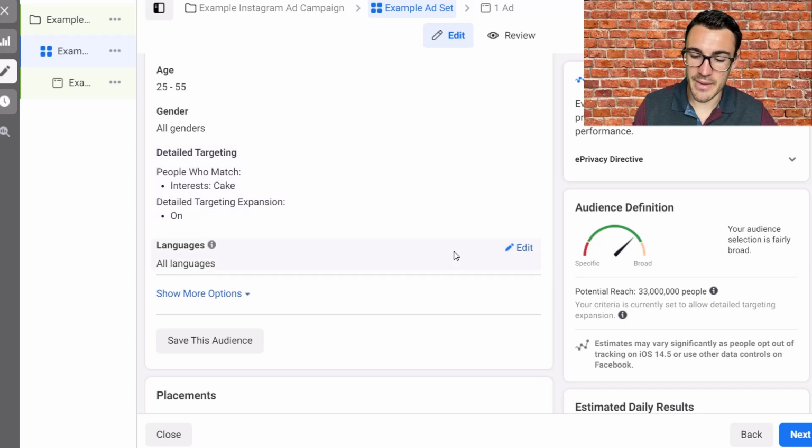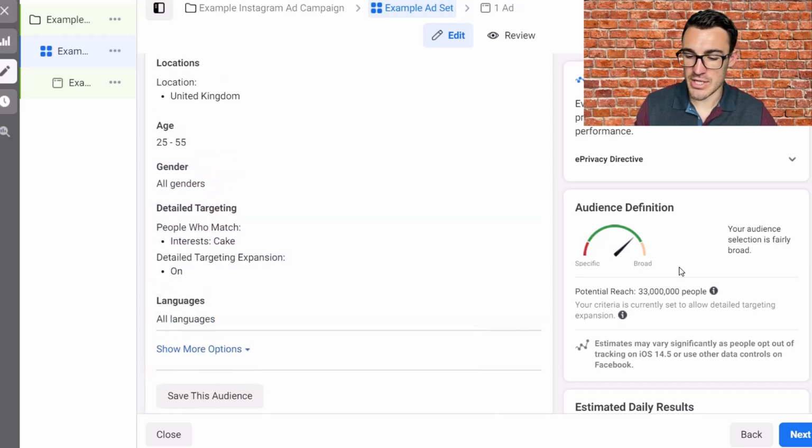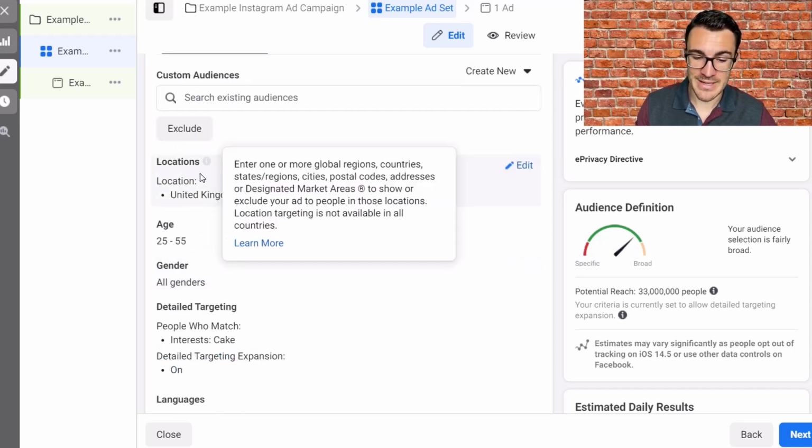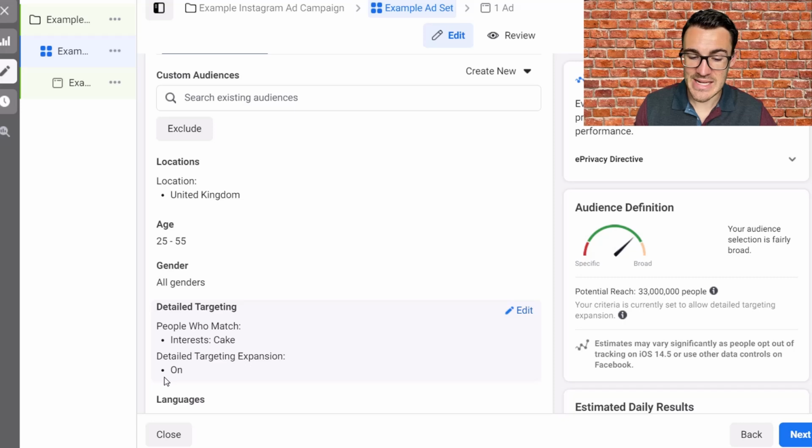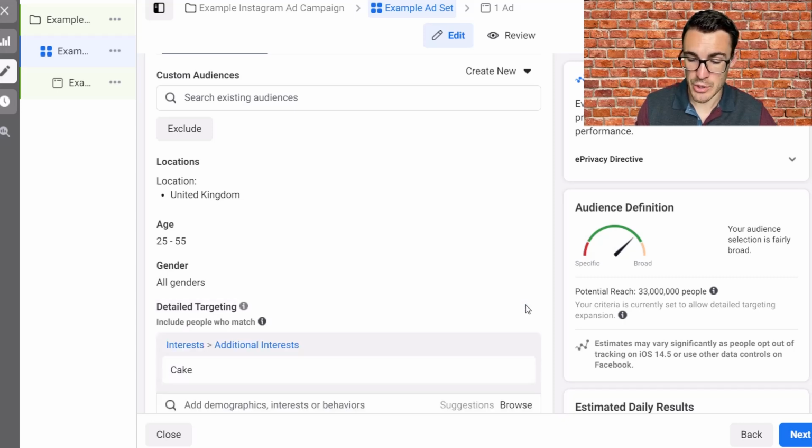One of the things that I would recommend checking is your audience size. So you can see over here, we've got audience definition. Potential reach here is 33 million. That's because all we've narrowed down so far is the UK, people aged 25 to 55, and then detailed targeting expansion is automatically on, which means Facebook has the scope to go beyond people that are just interested in cake and start advertising to everyone who is 25 to 55 in the UK and has a Facebook or Instagram profile, which comes out at 33 million.